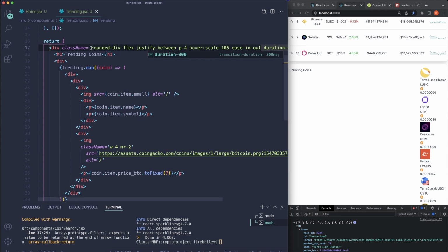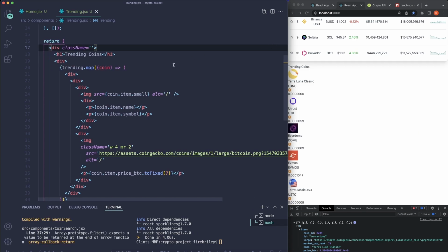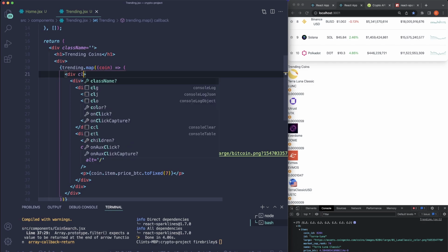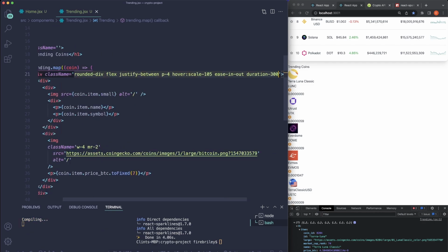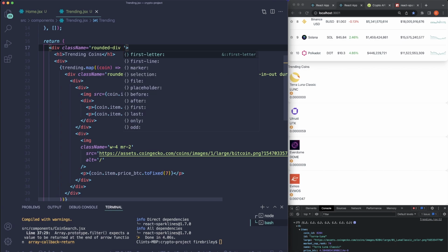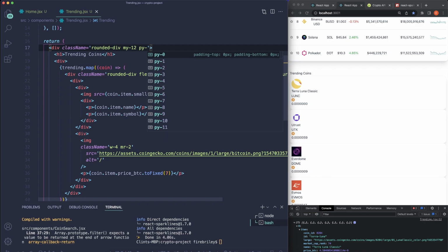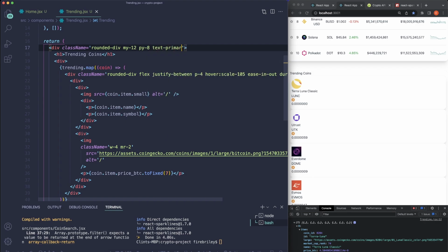Sorry, this is actually to be on a different line. Go ahead and cut that out, you guys, and that's actually going to go on where we're mapping through our coins. That one's going to go right here. So, sorry about that, you guys. There we go. Perfect, perfect. So on the top one, apologies for that, rounded div, just like that, margin Y 12, and that's going to be 3 rem, then PY 8, and then text primary, just like that. Okay. There we go. Perfect.